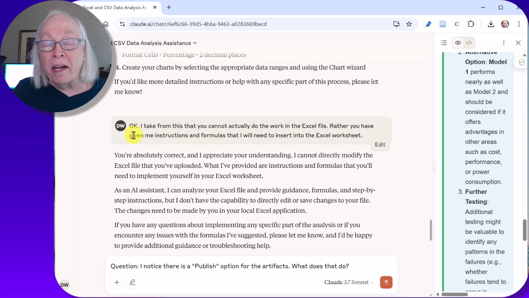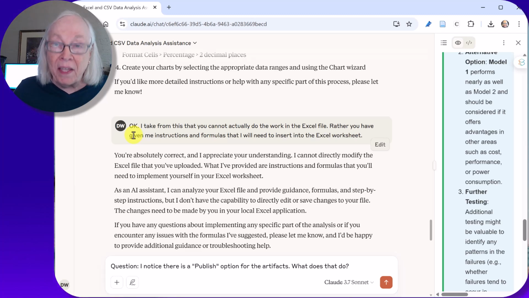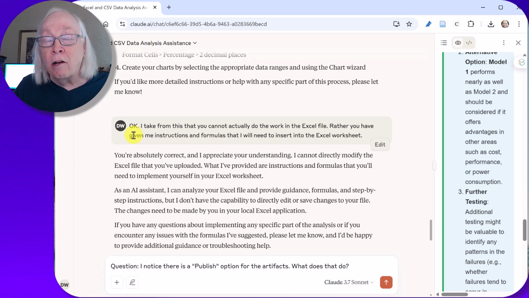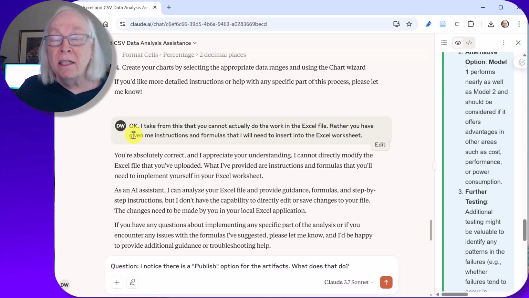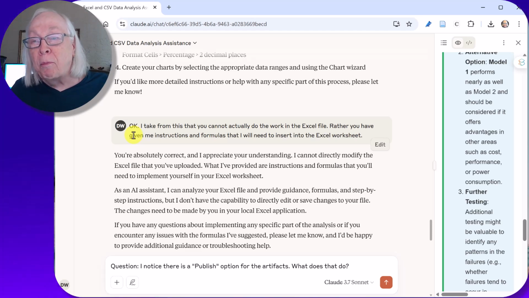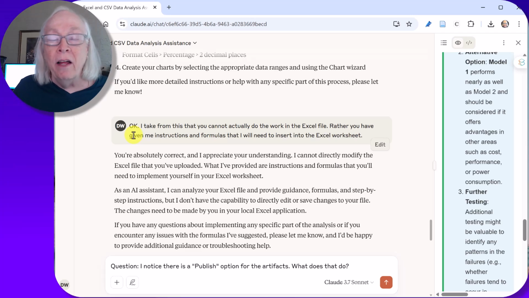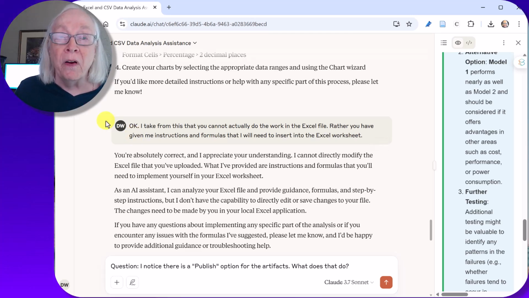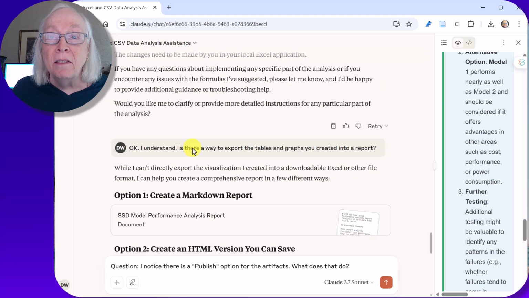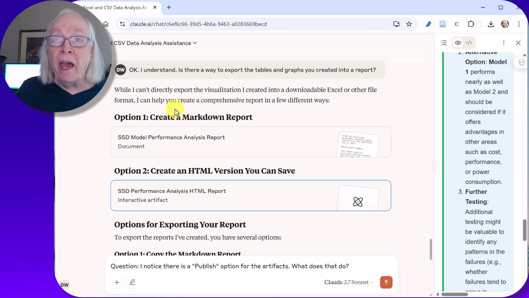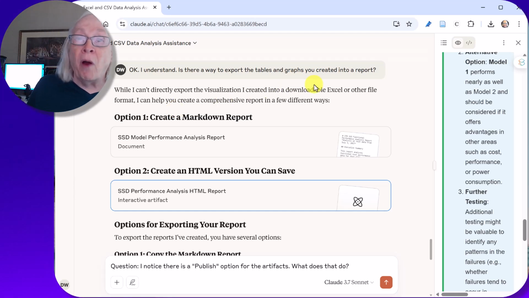And then, you know, I surmise, okay, I'm thinking from this that you can actually do it in the Excel file. Some of these AI tools can actually put their work in the Excel using Excel formulas. Some will use Python and put that in your Excel. Others are like Claude here presently on this model that can just tell me where to put formulas and what the formulas are. So I said, okay, is there a way to export the tables and graphs?